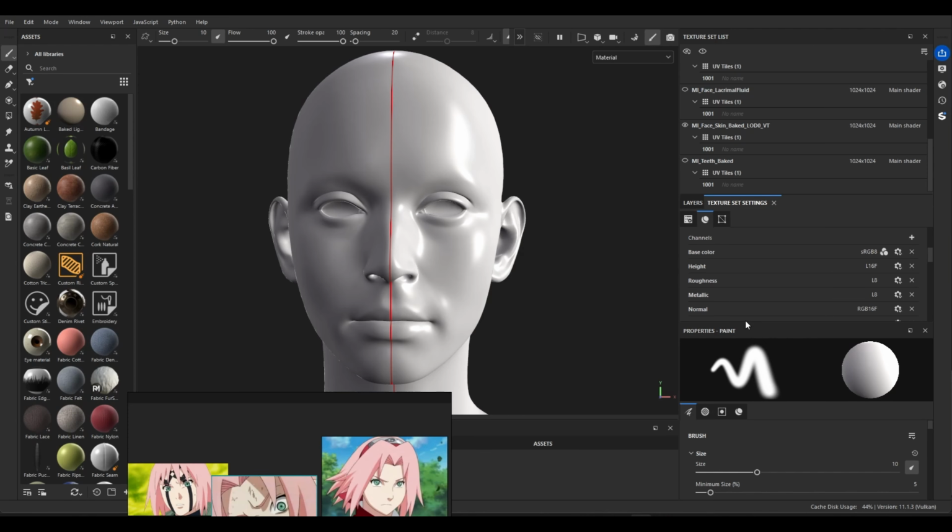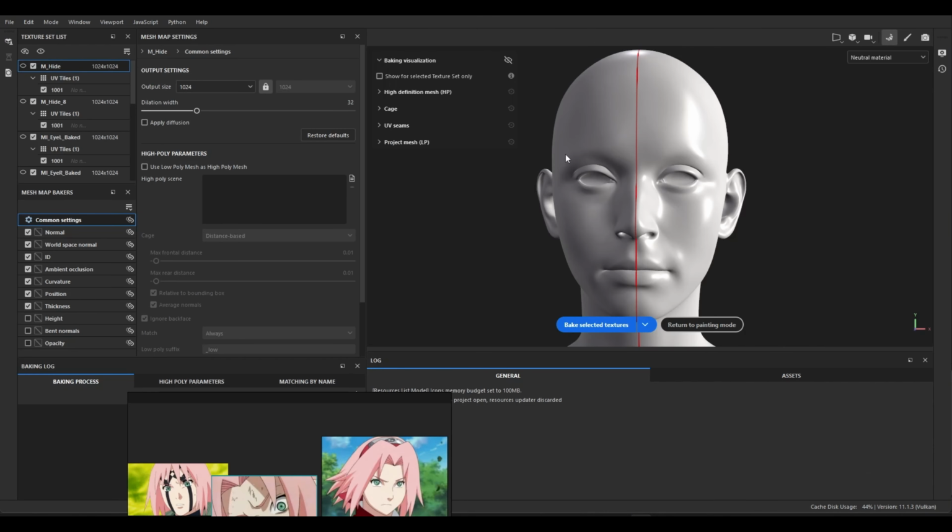Using the baking maps, you go to the baking option and set the size to 4K, or at least 4K. For this, just set the limit here so that you're only doing the head and neck. All the other layers you don't need to bake into.